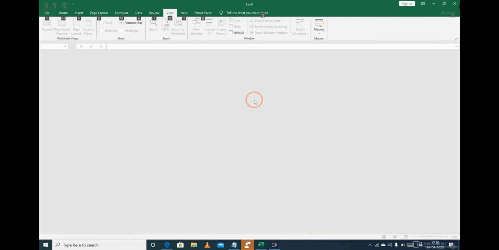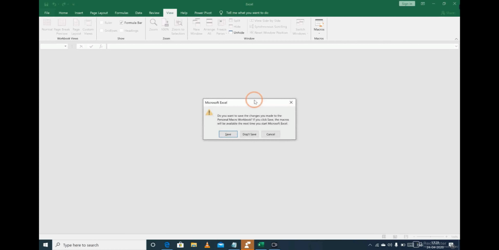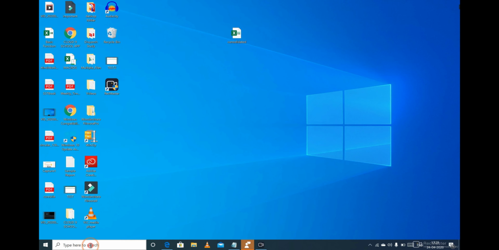Just see, when you close Excel, you will find a pop-up which says to save the changes you made to the Personal Macro Workbook. If you click Save, the macro will be available the next time you start Microsoft Excel. To save this, press the Save button, and now just open a fresh new Excel file.